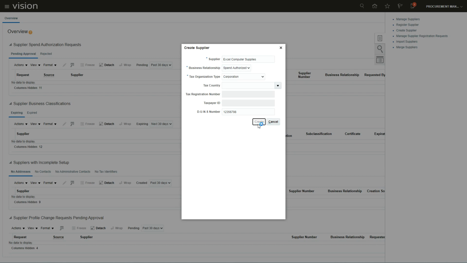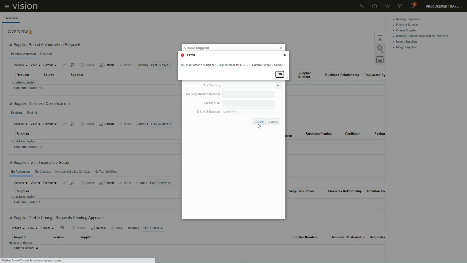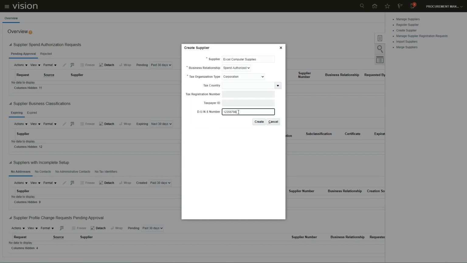It's going to open up a new form for us wherein we can enter more details on that supplier. So just waiting for it to go there. You know what, I'm just going to remove the DUNS number for now.